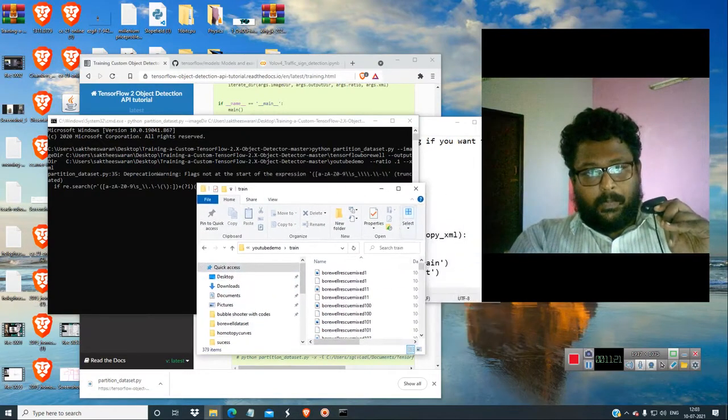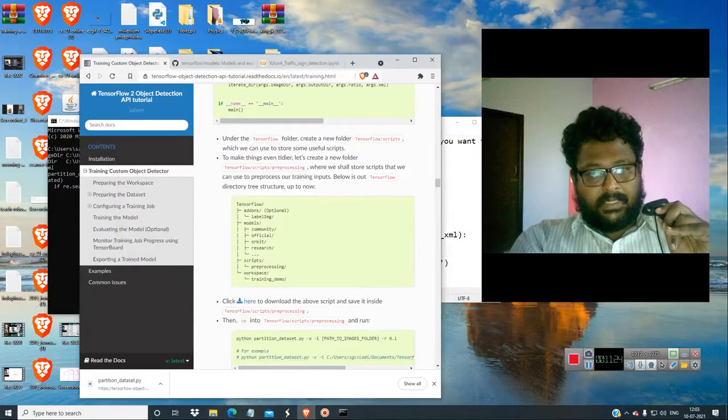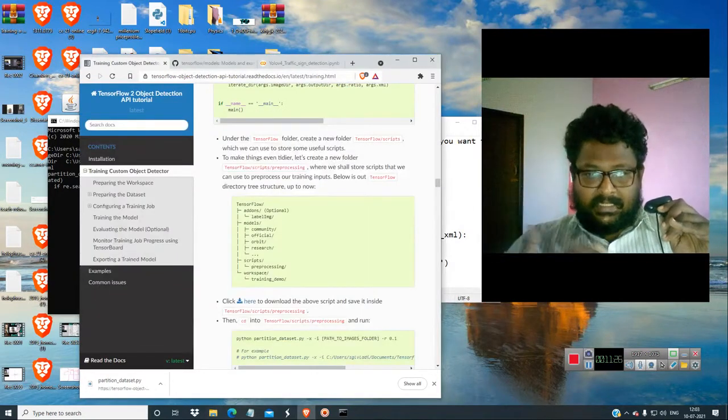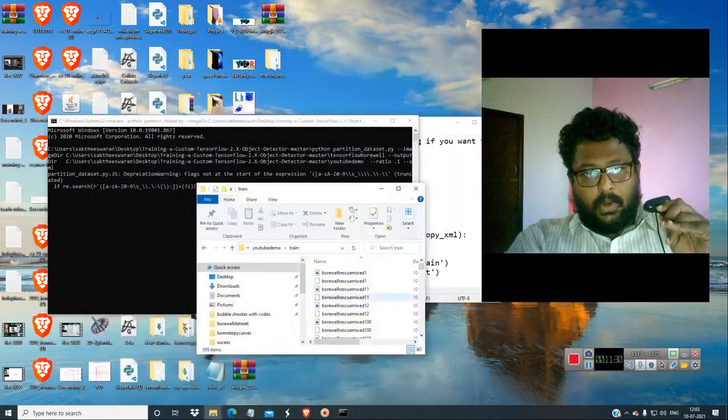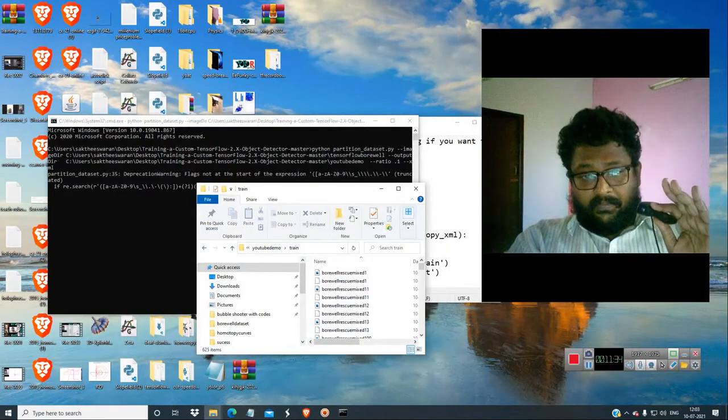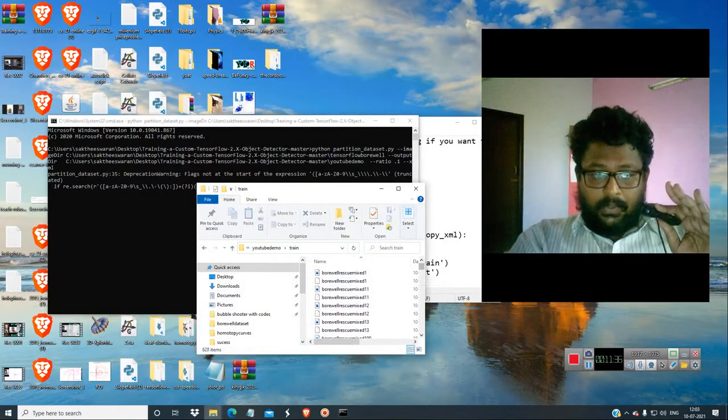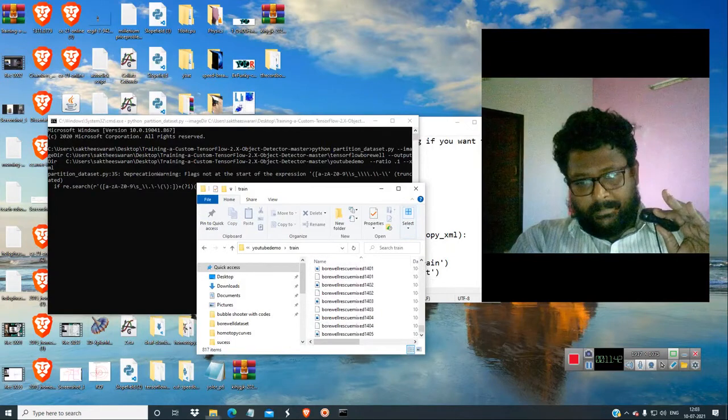Okay, this is the partition dataset which we got from here. So this is how you prepare the dataset in a sequence of steps. Let me show you the other thing, TF record. Please do it on Colab. It is very fast and very easy. You can do it on your own personal system, but it is not that fast.